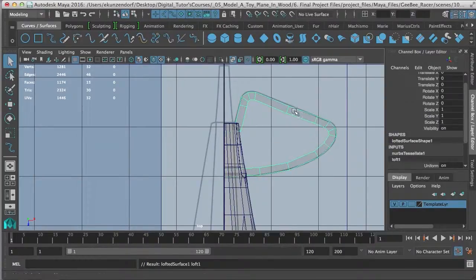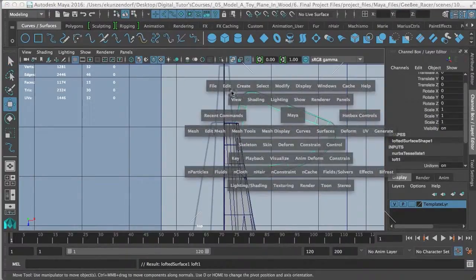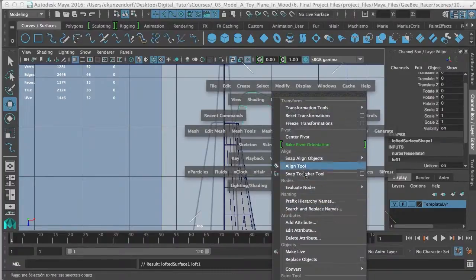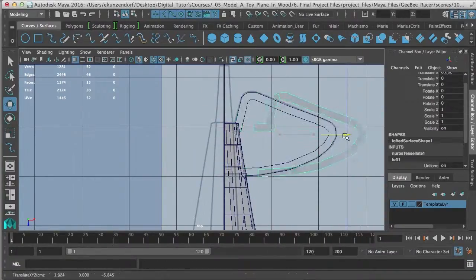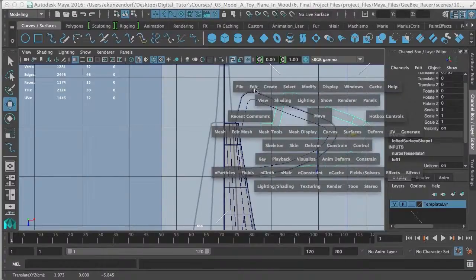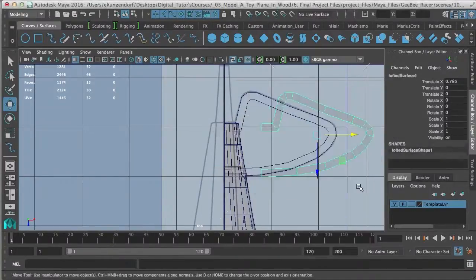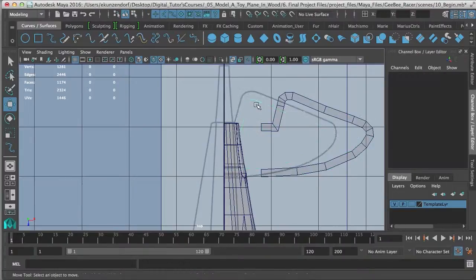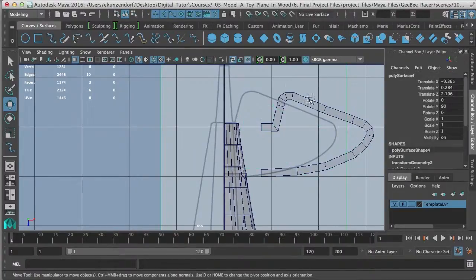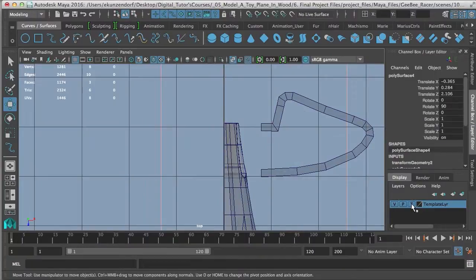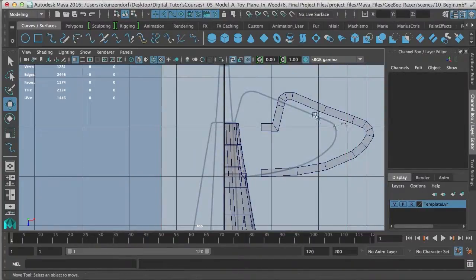And I'm going to move this over. Actually, what I'm going to do is center my pivot and move it over. And I'm going to delete history real quick. I want to delete history because I don't want these curves getting in the way, and I'll just go ahead and delete those. All right, so now I'm going to reference my background. I don't want to have to worry about that.